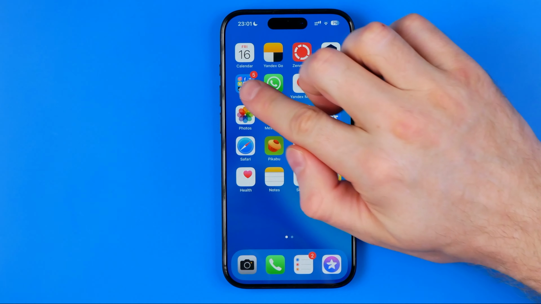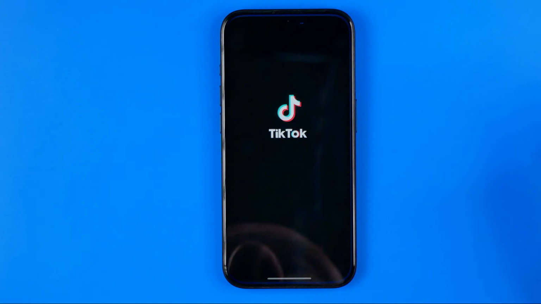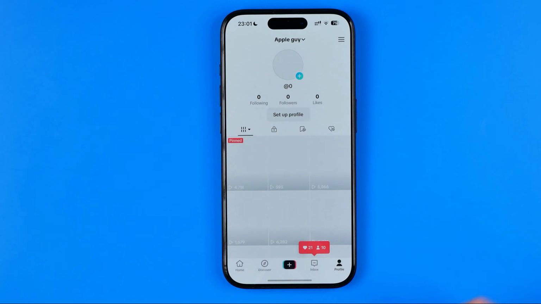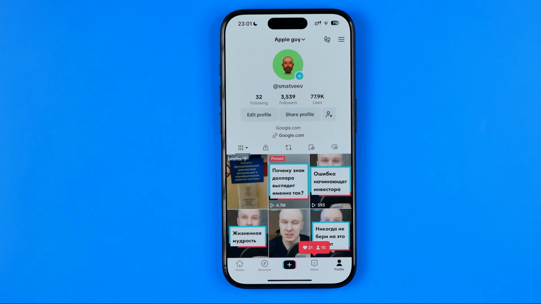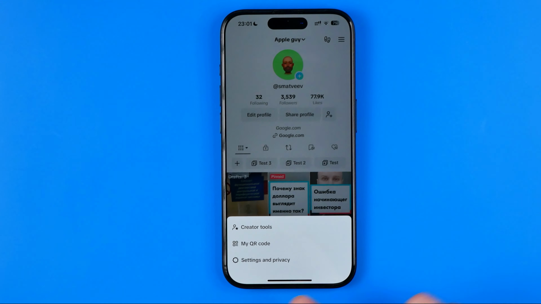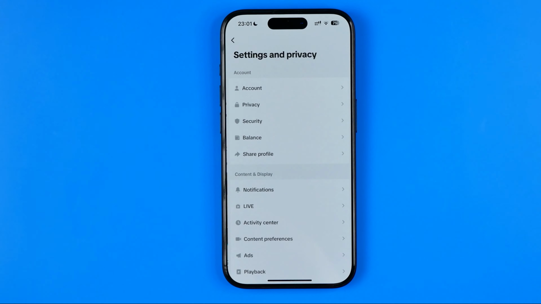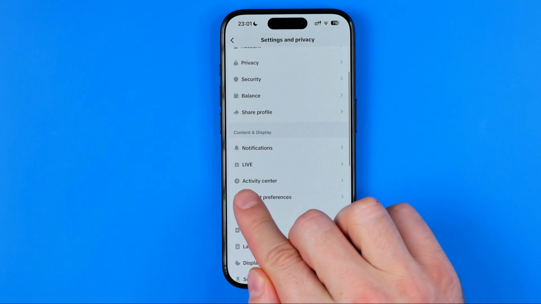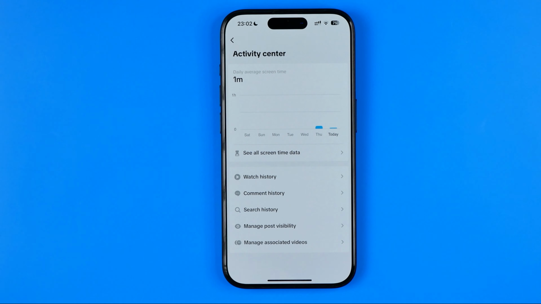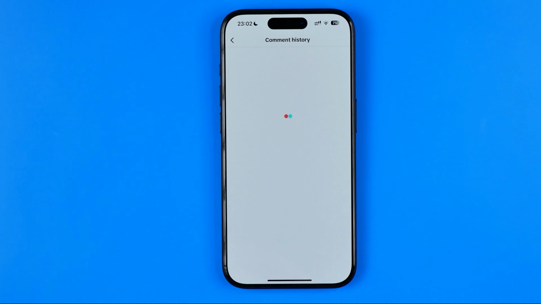Let's get started, guys. First off, open up the TikTok app and then tap right here to head over to your TikTok profile. After that, tap right there at these three lines and then select Settings and Privacy. On Settings and Privacy, we can easily find Activity Center, and that's where we need to tap Comment History.